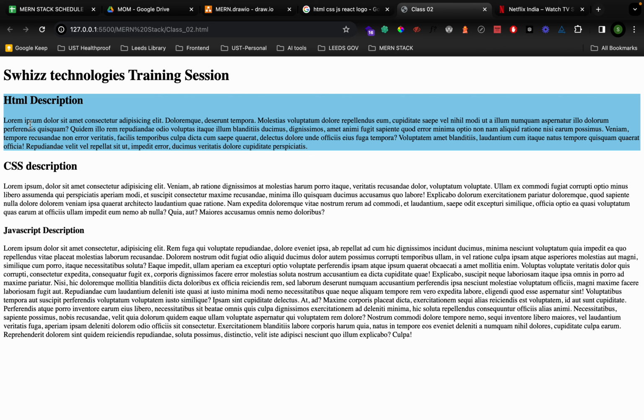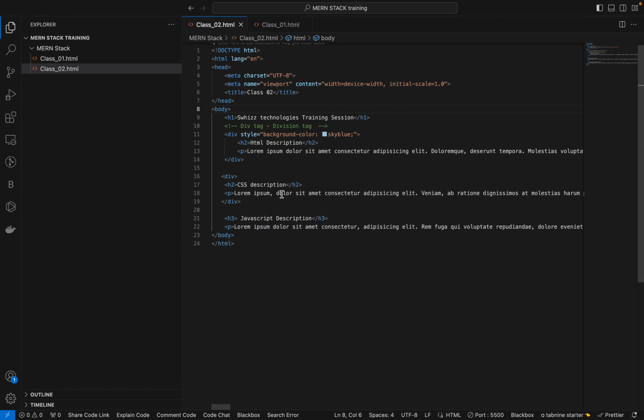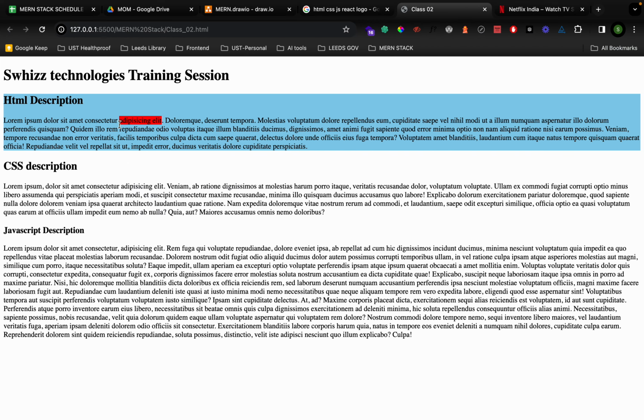For example, if you want to style the word ipsum, or this word error, you can do it with the help of the span tag. For example, I am giving span here and closing it, and I'm copying this and pasting it here. I will give style as background color light green. Let me copy this, and here instead of blue I can give red. If you go check here, you will get it individually for that span tag.